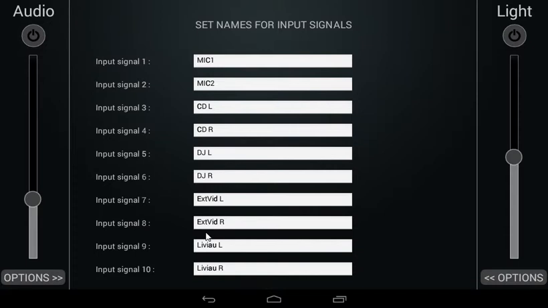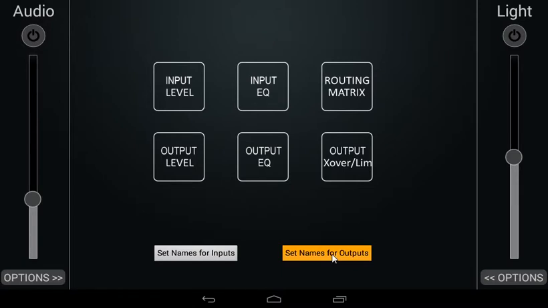The audio from within the Liviau can be audio coming from a video presentation or an audio file which are played back from the internal memory of the Liviau S, or it can be audio from the Liviau's integrated Spotify application. I'm gonna quit the input names menu and open the output names menu.